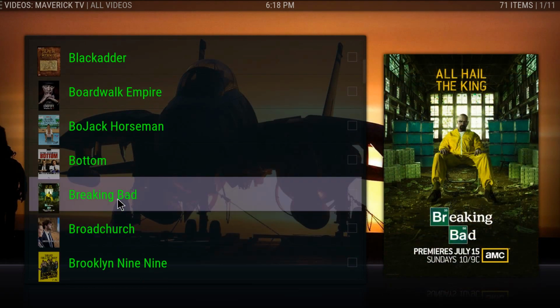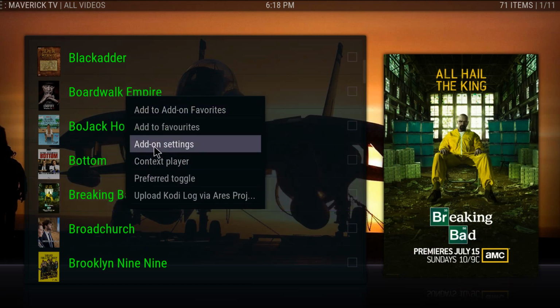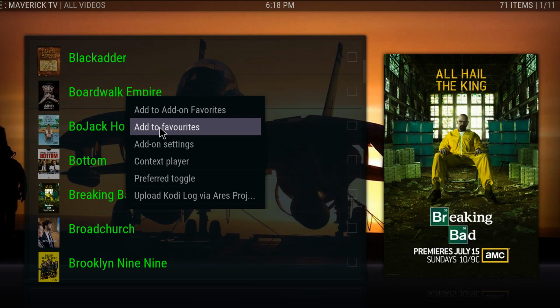Scroll down, and if you like a TV show, you just open the menu and choose add to favorite. You see? Add to favorite. Don't get confused with the add on favorite, because that one will show up too. Make sure it's always add to favorite. If you do the other one, it will go somewhere else.